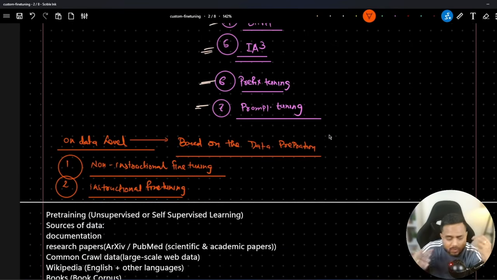Now guys, on a data level also, whenever we are going to prepare the data for the fine tuning, for the supervised fine tuning, again we can divide into two parts. First is non-instructional fine tuning, and the second is instruction fine tuning. So this is all about the SFT, right?